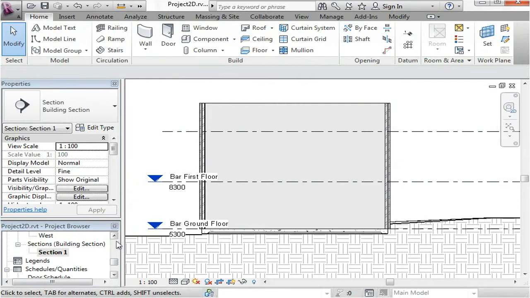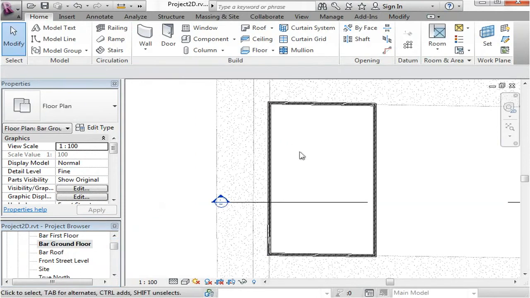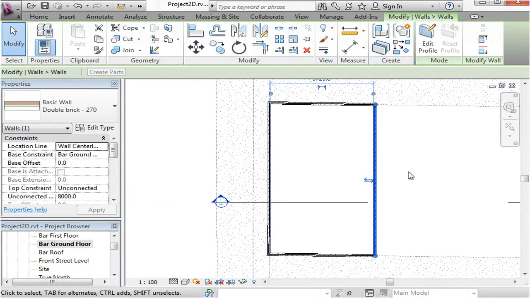Now, to edit walls, it's quite easy. So if you actually accepted all the defaults and created the wall first, you can go back and edit the wall a little bit later. So let's go back into the floor plan. And it's quite straightforward. You can just select the wall and change the properties in the property palette.